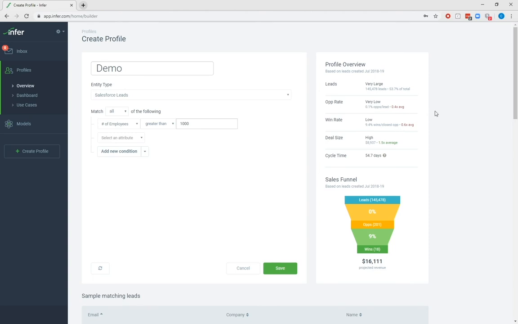The Profile Overview shows you different categories, including the number of leads, the opportunity and win rates, the average deal size, and the average sales cycle time. If you were to go after the leads contained in this profile, the sales funnel shows you what the actual results of this profile would be. Generally, if the opportunity rate is high and the deal size is above average, then this would be a good profile to create. Once you are happy with the profile you've created, hit Save.